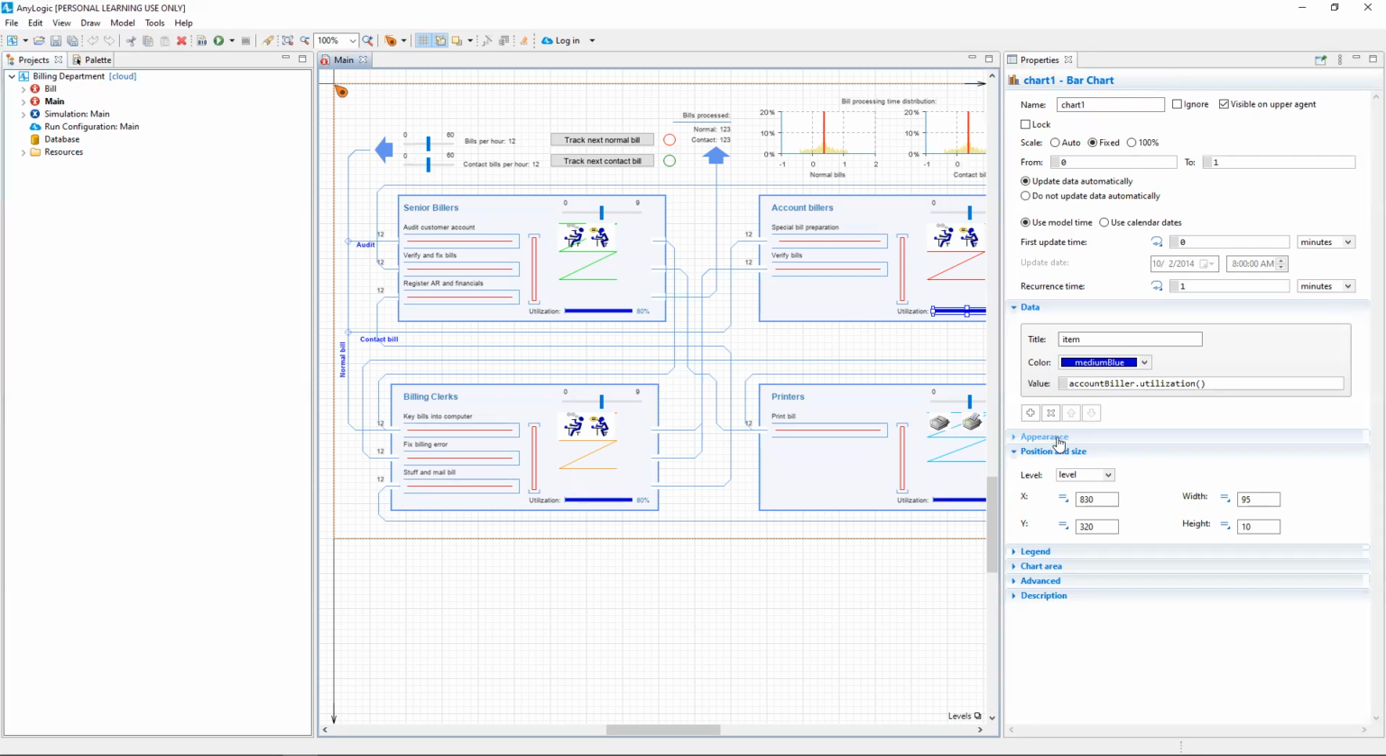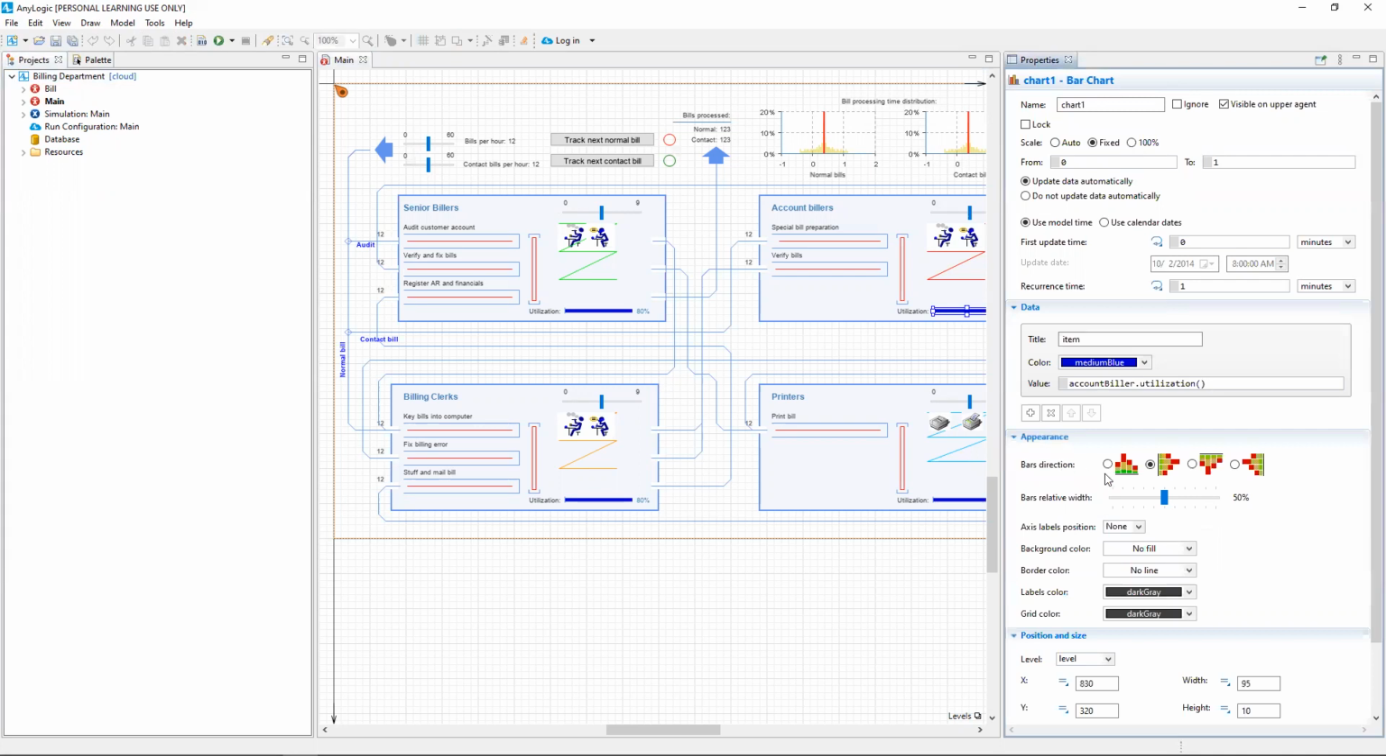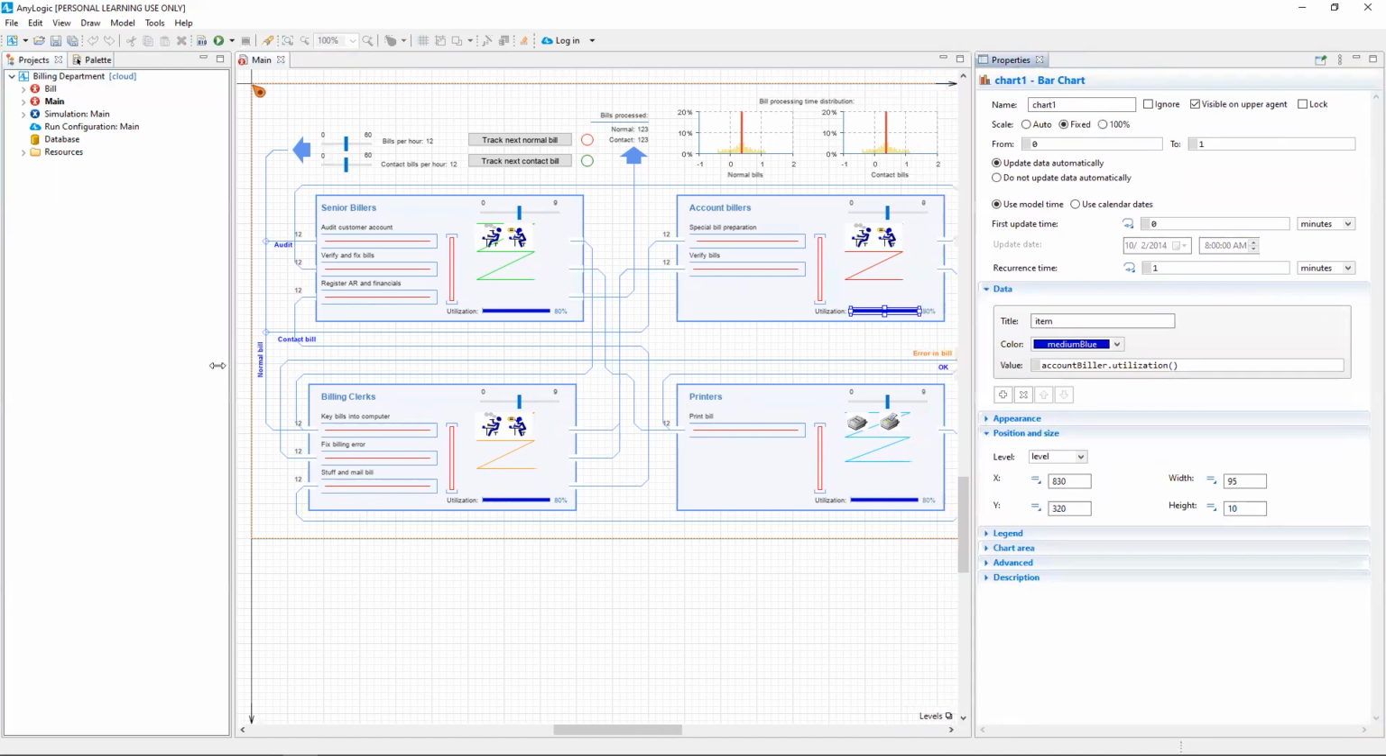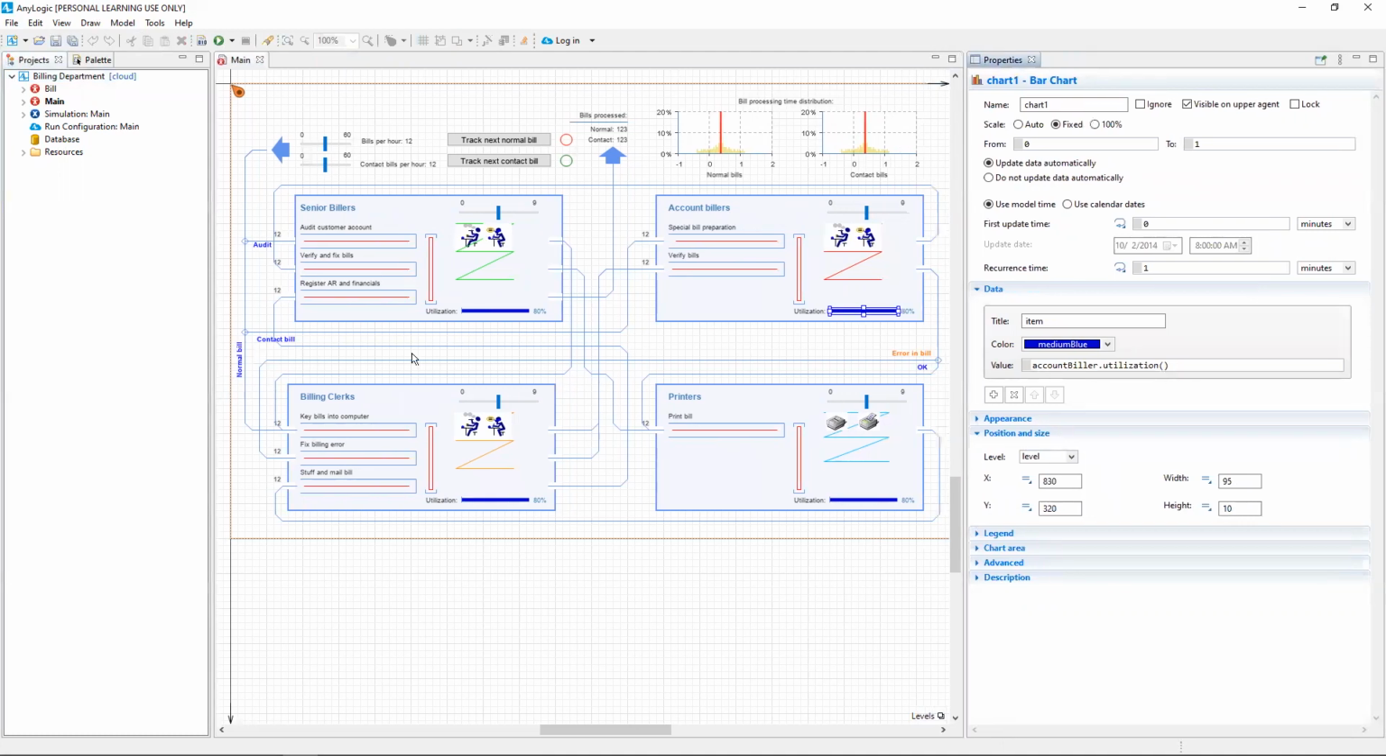You can also open some of these other areas of the properties like appearance. So here you can adjust, for example, the direction of the bar chart, the relative width, and so forth. When you're done with a specific section under properties, you can just click the name of the section and it is closed up again. We can also drag the boundaries of the different panels to increase what we can actually see in our graphical editor.